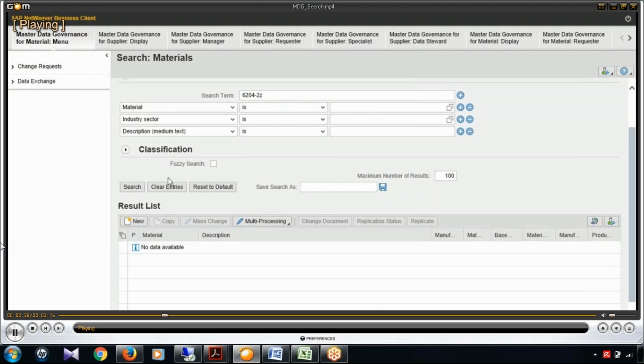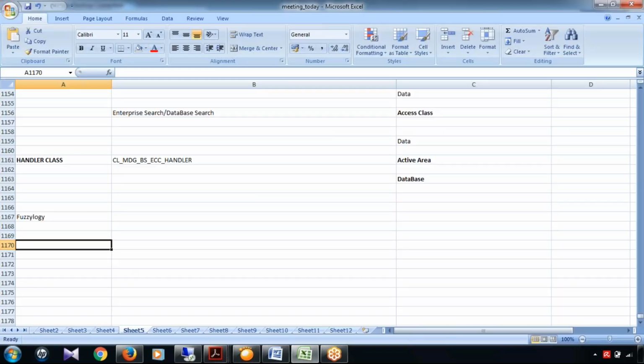What are you trying to say? Please tell me. No, even without HANA, MDG 7 is not HANA based, right? Even with MDG 7, they said that you can do the SOA configuration for the search.